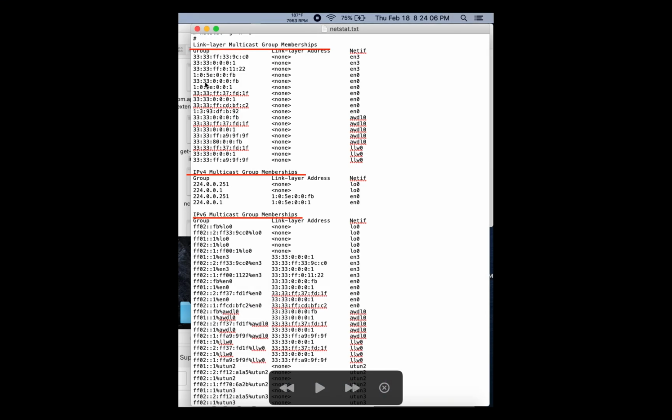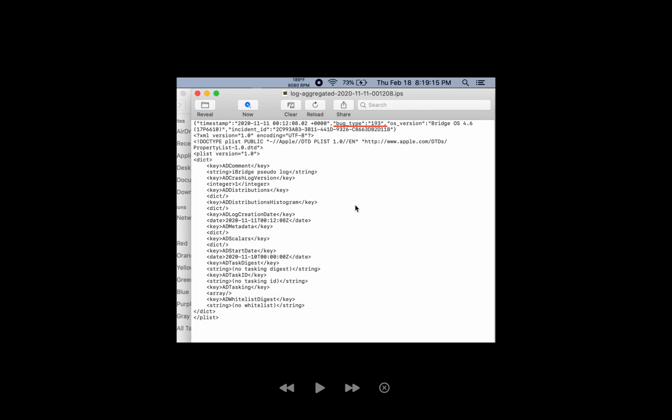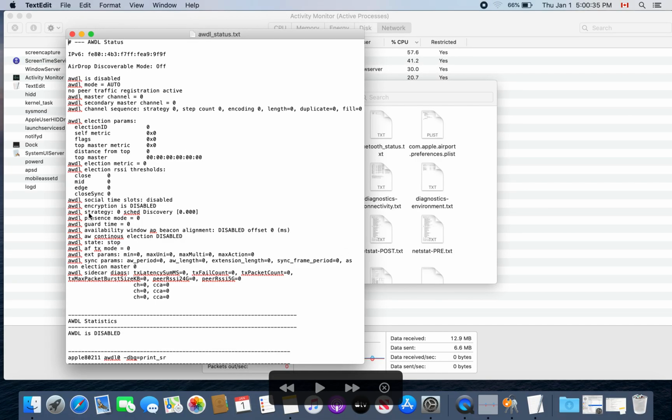Alright, and then multi-layer multicast group membership. This says none. This says 2 multicast group membership, and this says a lot. And bug type 193. AirDrop discoverable is off, and I checked it. That doesn't mean anything. AWDL is disabled. Why is that?